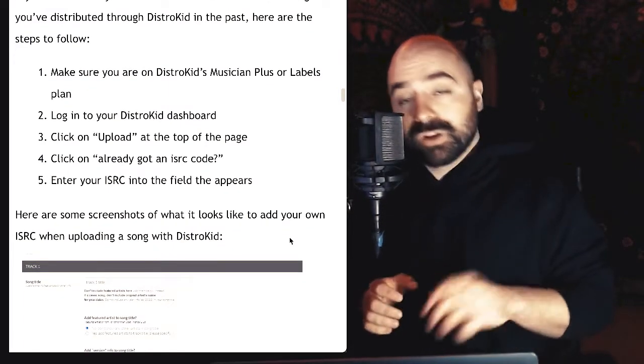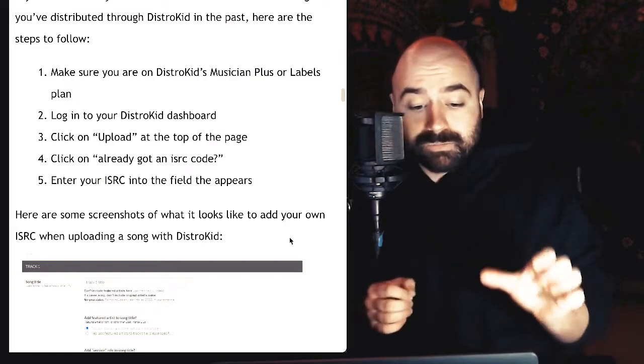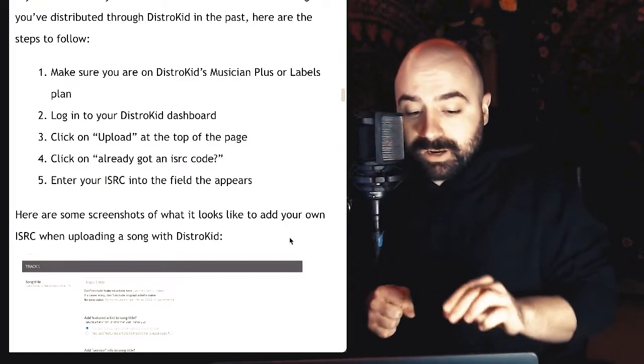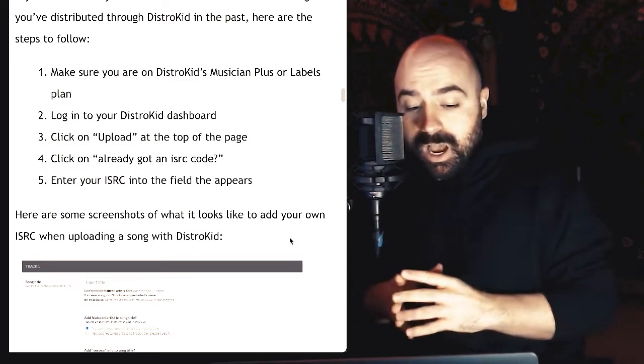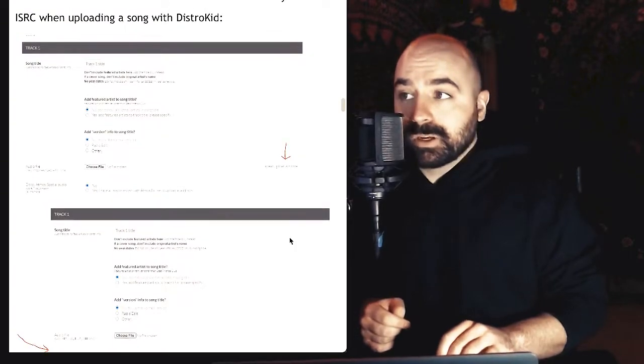Then, when you're submitting the song, you'll get to the point where you can see the "already got an ISRC code" hyperlink. You'll click on that and that will show up a field where you can type in the ISRC. Here are some screenshots of what that will look like.